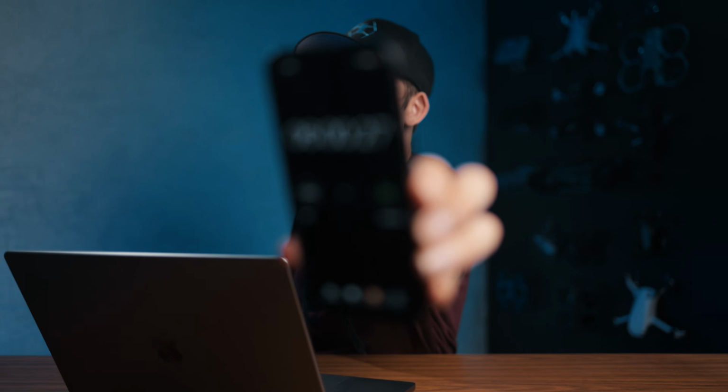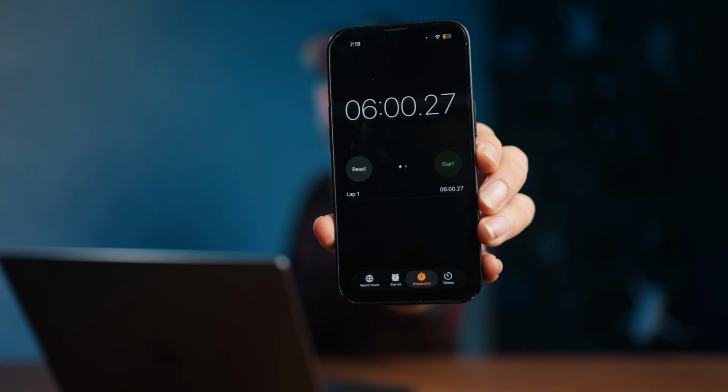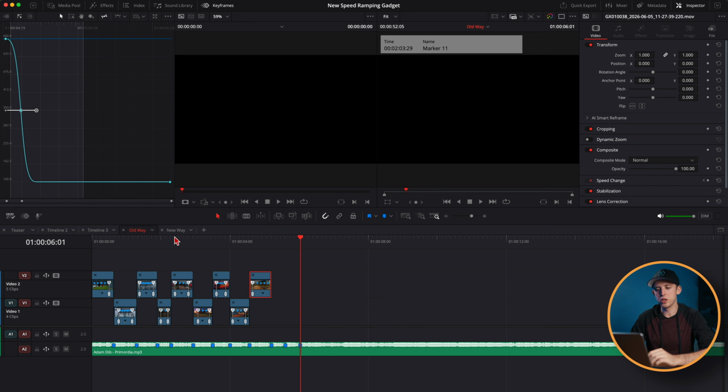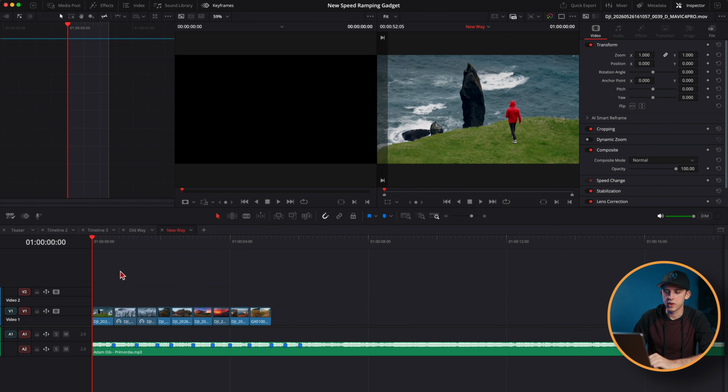All right, there we go, guys. The timer is stopped. That took right at 6 minutes, just over 6 minutes actually to do. And I absolutely hated it. I honestly don't like keyframes. That's part of why I built this so quickly. So now let's look at the new way to do this.